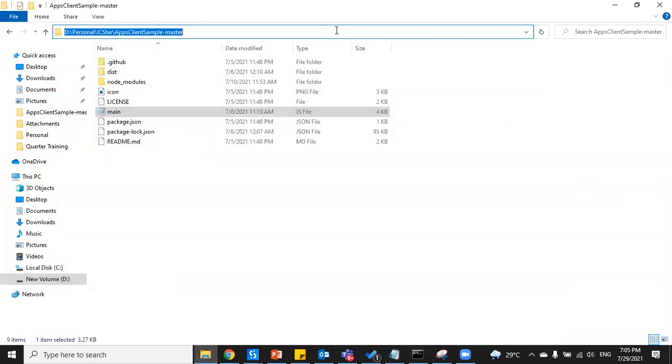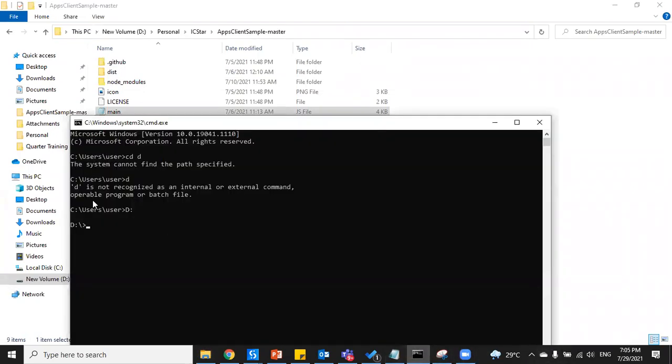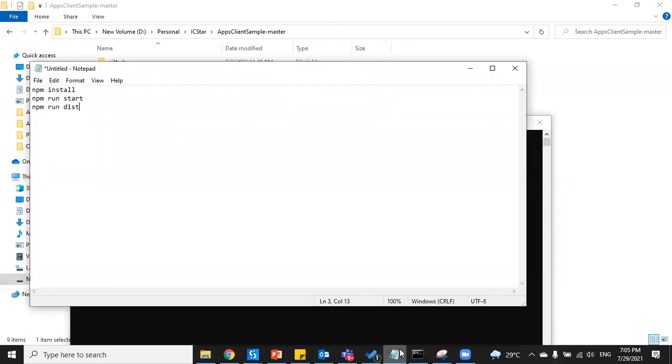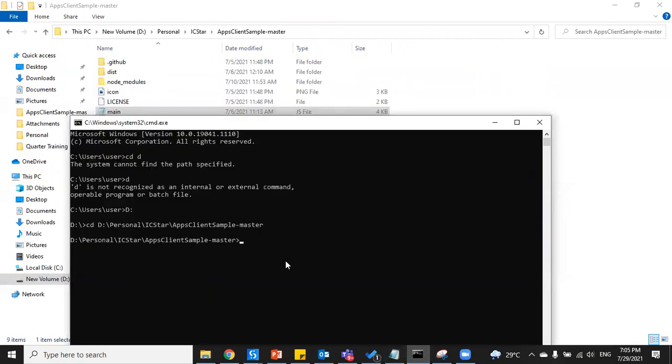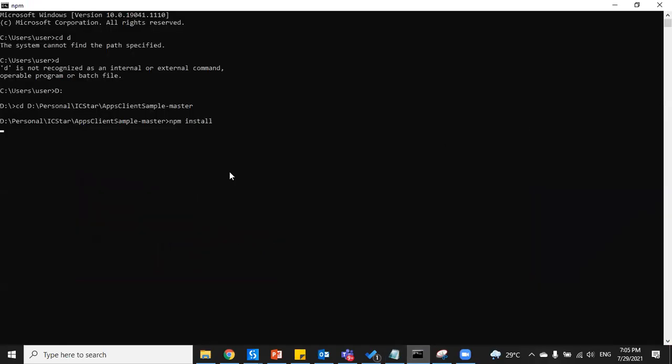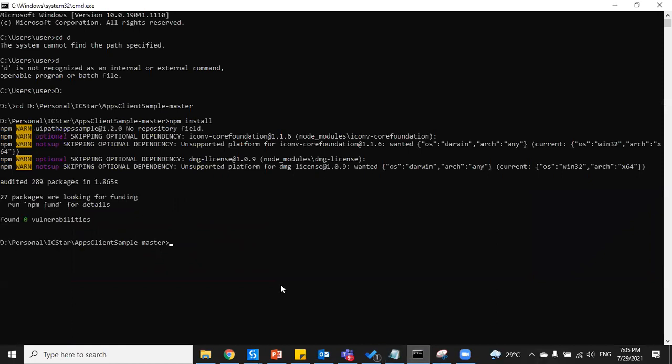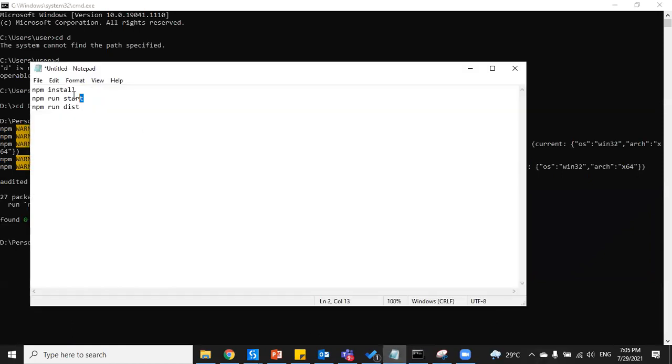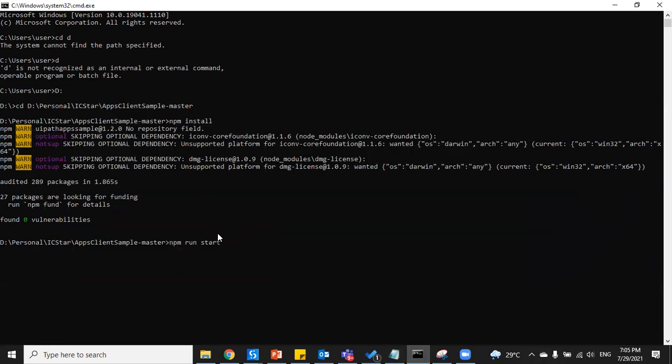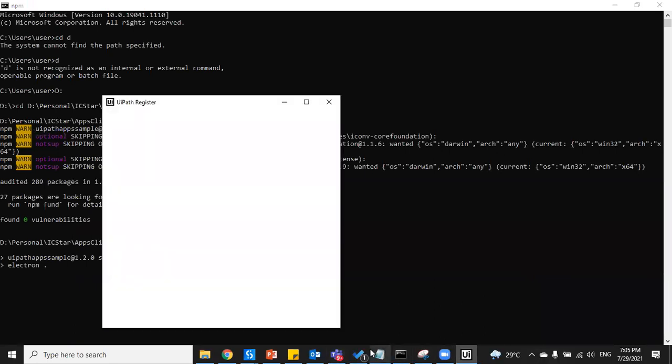Open your command prompt and navigate to this particular directory where you have the app client sample master. So it's D and then I'll give CD. So I am now inside the directory which has this. The three commands that you need to execute: the first is npm install. Once npm install is done, the second command that we need to execute is npm run start. So we'll wait for this command to be executed.